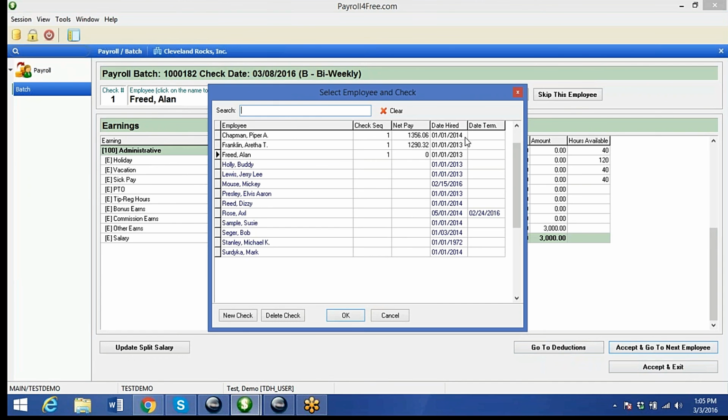It will pull up a list of employees. You can see the information that was already entered into the system. And this allows you to skip around. You don't have to go in alphabetical order. You can skip around and pick and choose which employee you want to enter in the information.